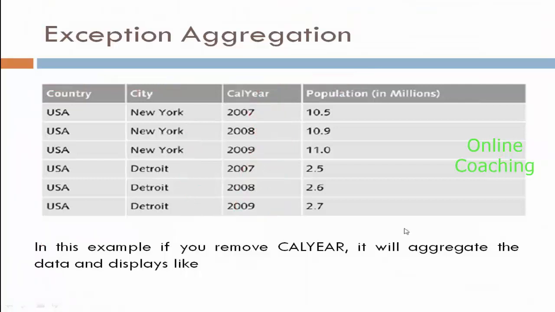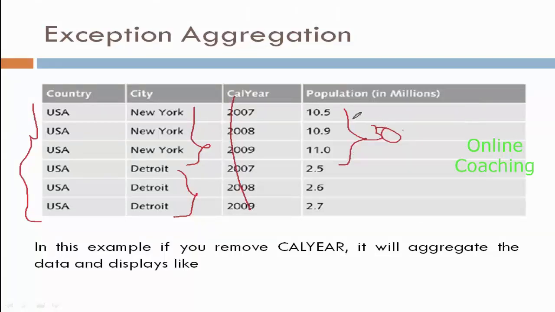Anyway, guys, in this situation, please observe that we have different records. I have the same country, two different cities, and different years. If I remove the calendar year, if I do the aggregation, the aggregation will summarize the data, right? It will display 30 point something. But that is the wrong data. Why? I am taking a population. I need the current population. In 2009, the current population is 11.0.